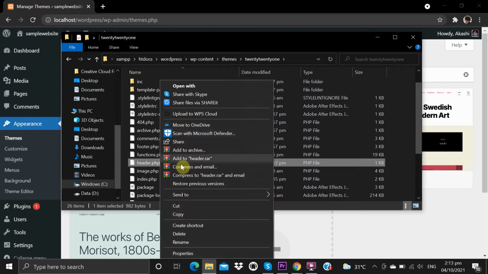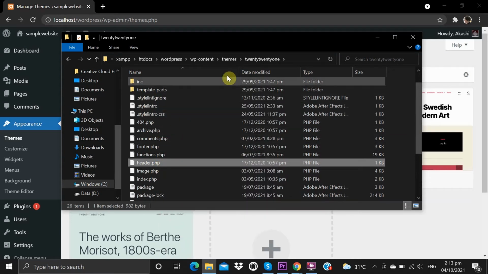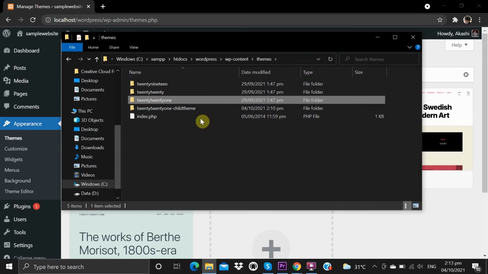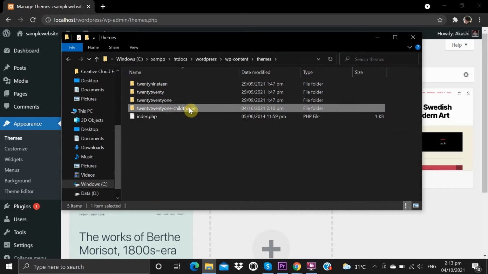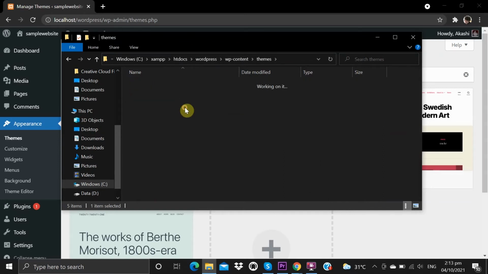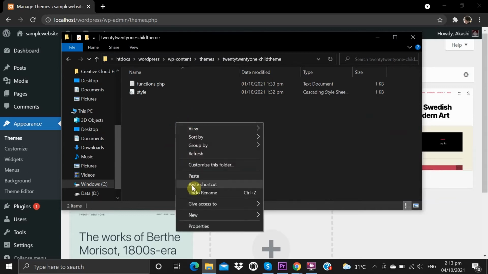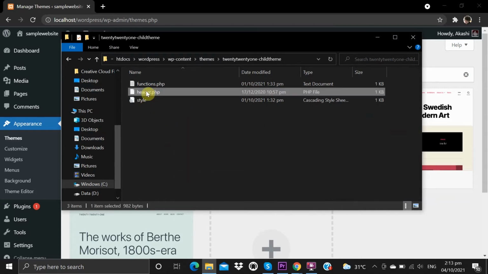Then copy the file. Paste it to our child theme. And it's done. We have successfully added the header to our child theme.